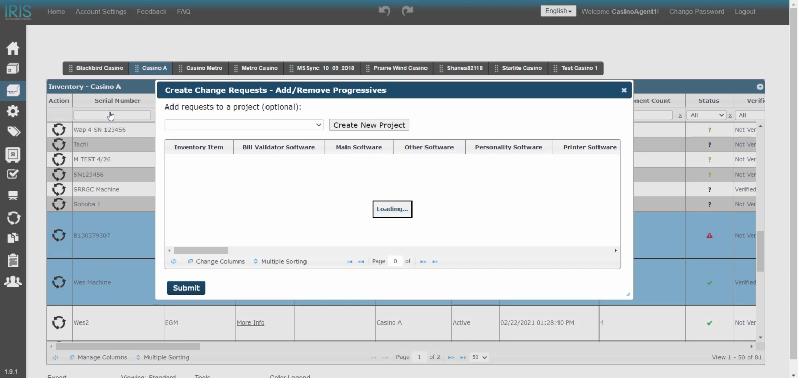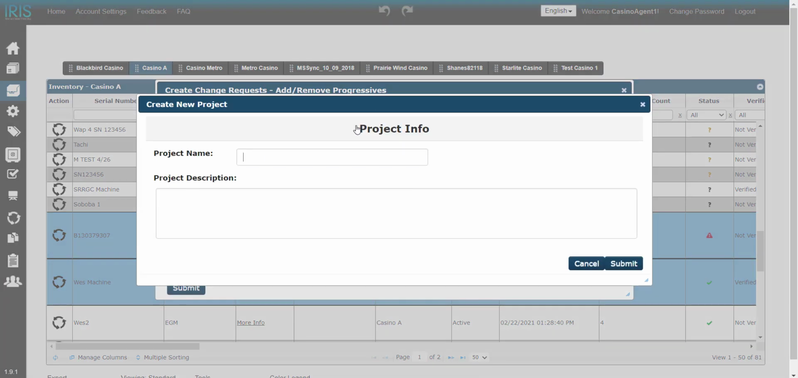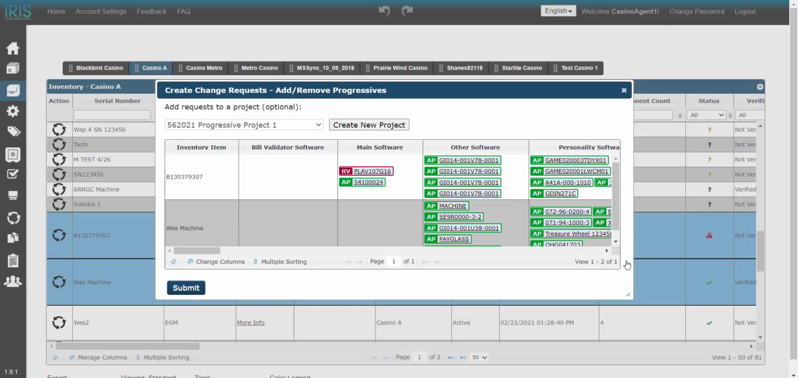And it's going to ask me to first create a project. So I'm going to give it today's date. And I'll just call it progressive project 1. And then I'll give it a description of just demo progressive project. So we'll go ahead and hit the submit button. That's going to create the progressive project 1 project.